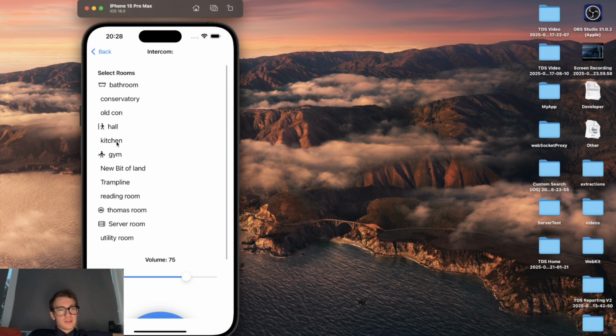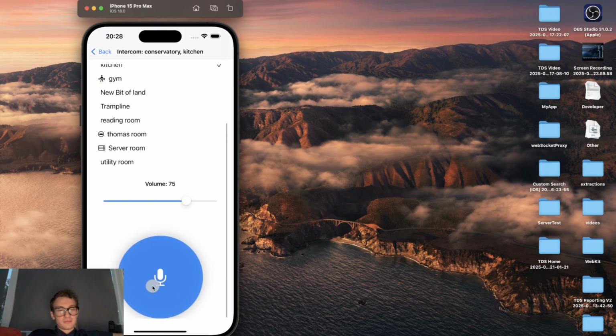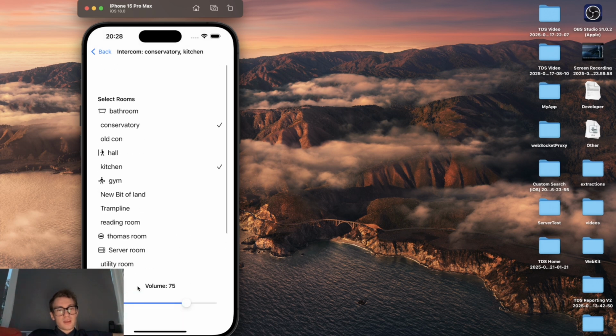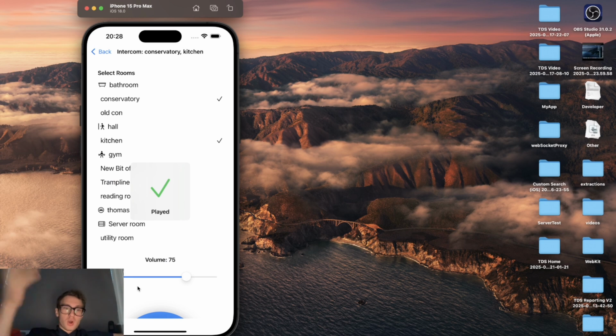Let's try this. Let's go kitchen, conservatory. It's not too bad. Hello. Hello. Okay. I don't know if you heard that, but they both work. So this clearly works, and it says it's played. I just don't know what I think about how this looks.